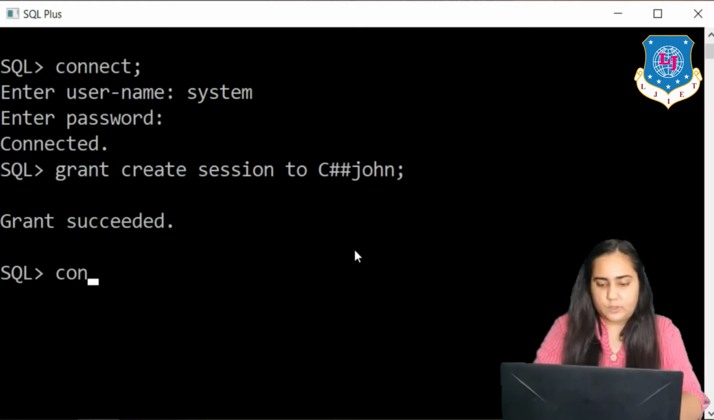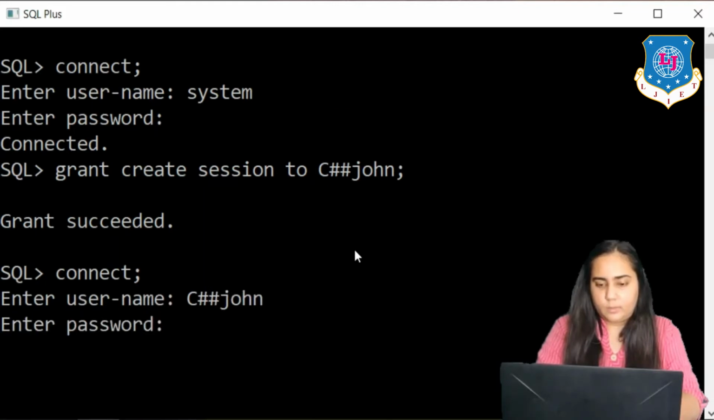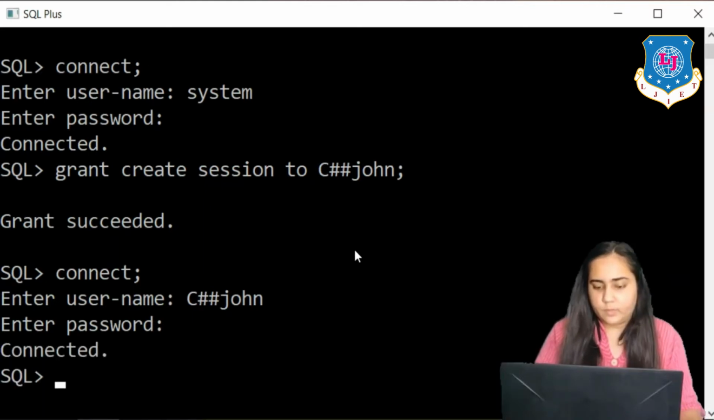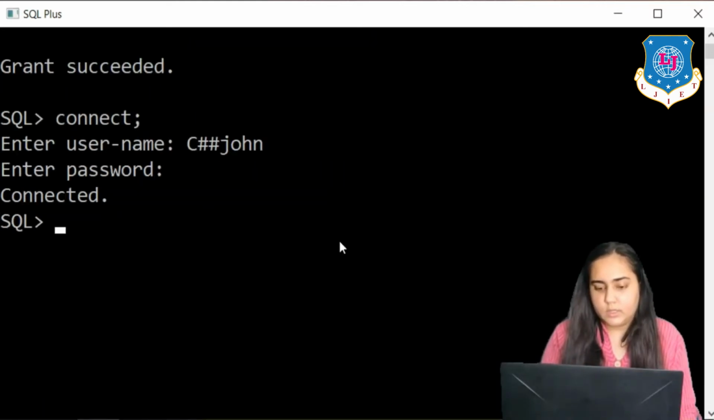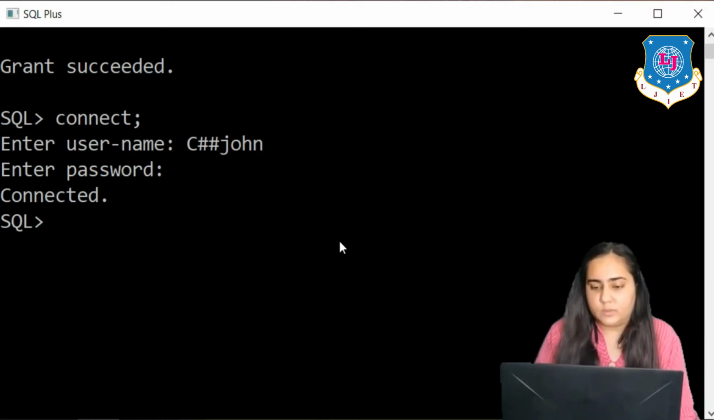Now let's see if John can connect or not. So let's type username John, password ABC123, and it says connected. So now John is able to connect, and John can create tables and view his own tables, but John cannot view your tables yet, the tables created by you from your system account.